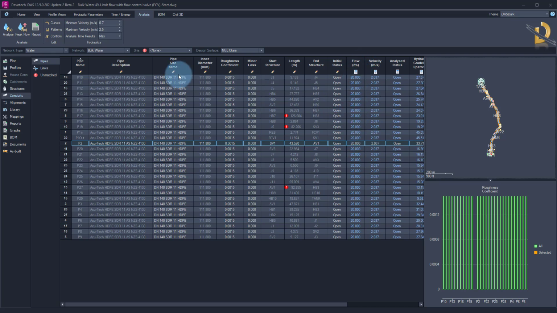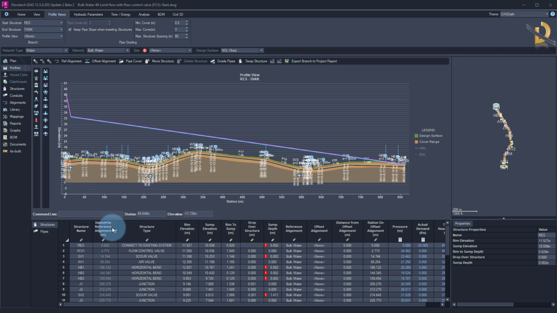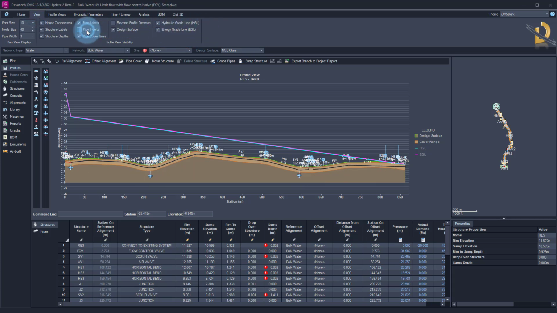And let's check the profiles. And here you can see the hydraulic and energy grade line. If you don't see them, you can tick them on. You can also remove some labels, so it's not that busy. I can remove the pipe label, structure depth. And you can clearly see that we are dropping the pressure and then it goes to our tank.